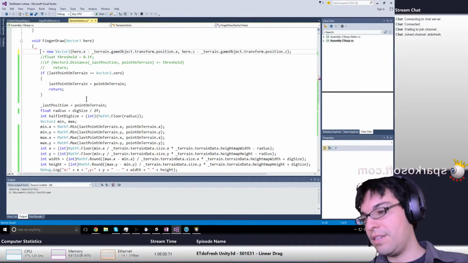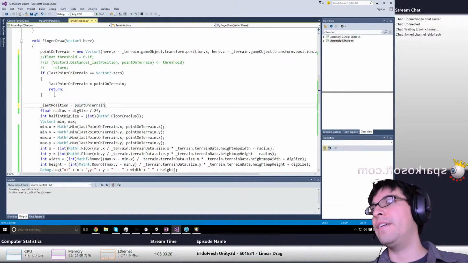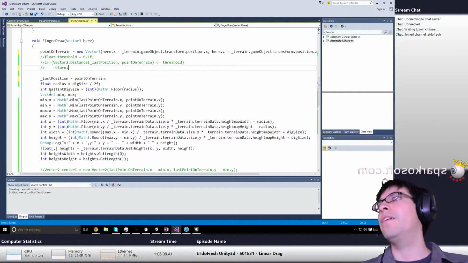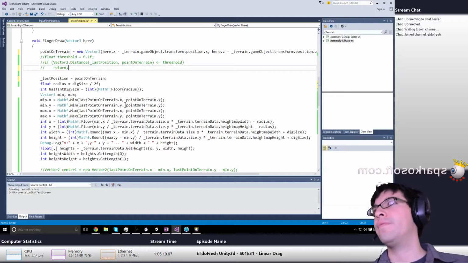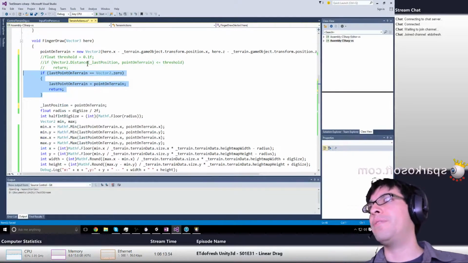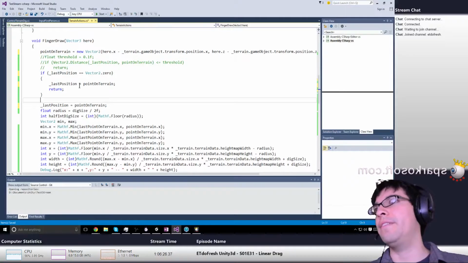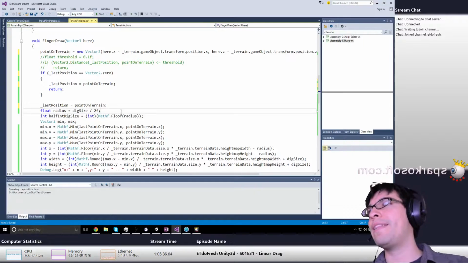I don't know what I'm doing here. I don't know why I have two different things here. So for last position, if it's 0, then basically just say last position's vector is point on terrain. And then return. Yeah, that makes sense. Okay, and then radius, we'll worry about that in just a second.